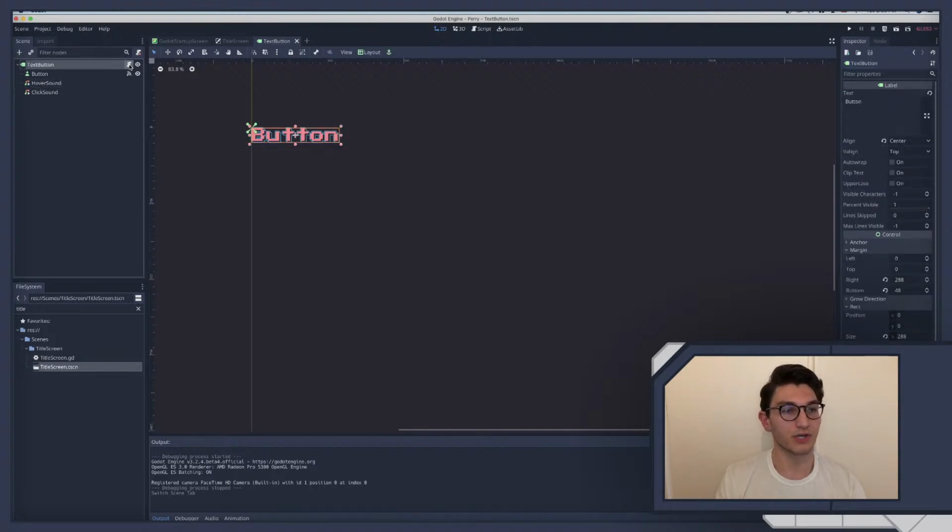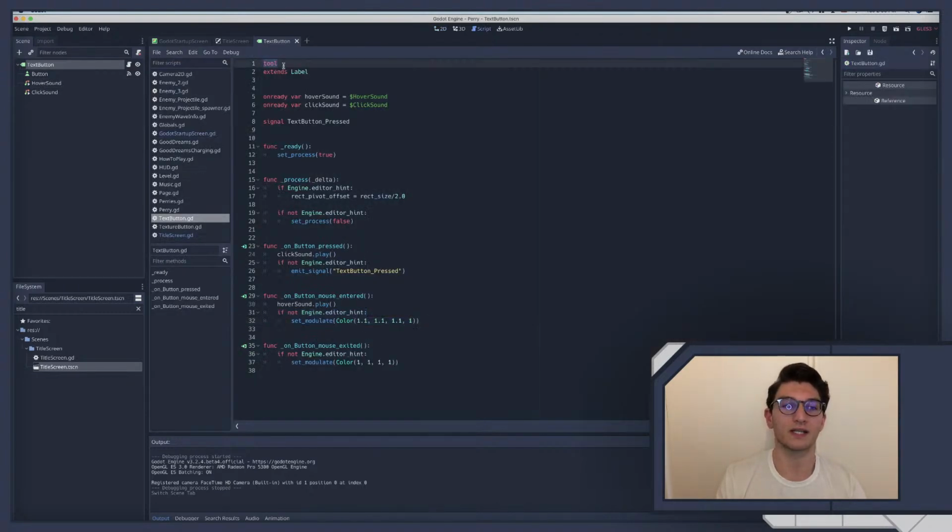And then I've also done something pretty cool here, which is if you put tool at the top of your script, your code will run in the editor, that which can run. These signals aren't going to run in the editor. Neither is on button pressed. Any of these aren't going to run in the editor. But something like process will. So this is really nice.